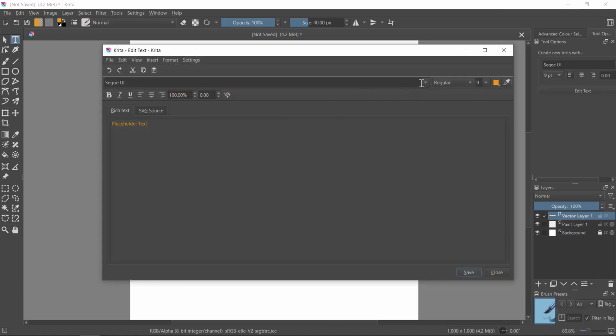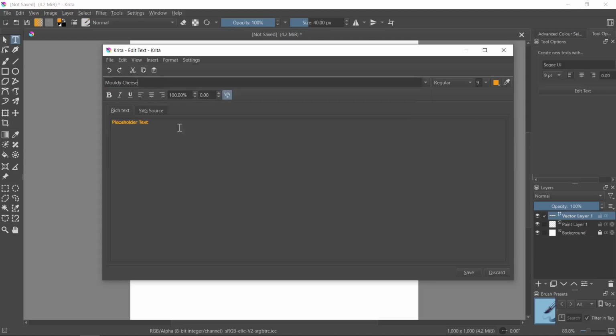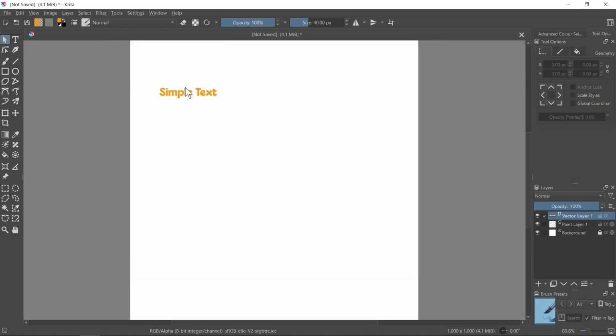And here we need to click on the arrow on the right side of the font. We will see the list with available fonts, so we need to find here a font that we have already installed. As you see, I have here Moldly Cheese on the list, so I select this font, and now I can type the text that I want to use. For example, simple text. Then I click save button and I click close. After that, text will be successfully added to my project with custom font that I have already installed.